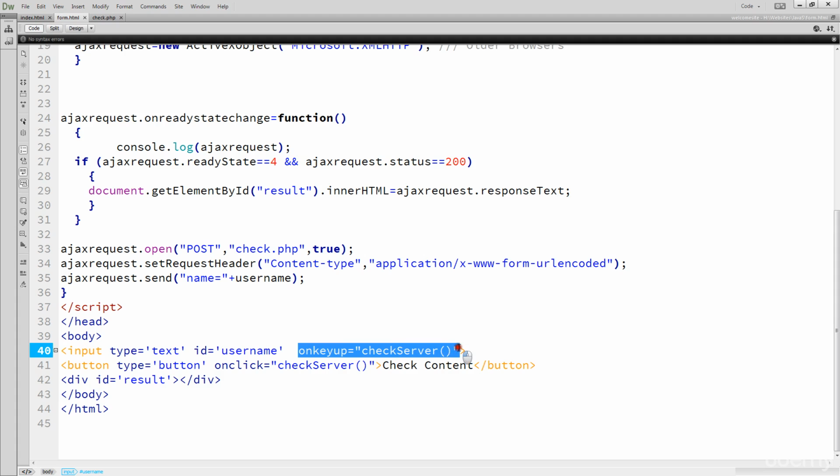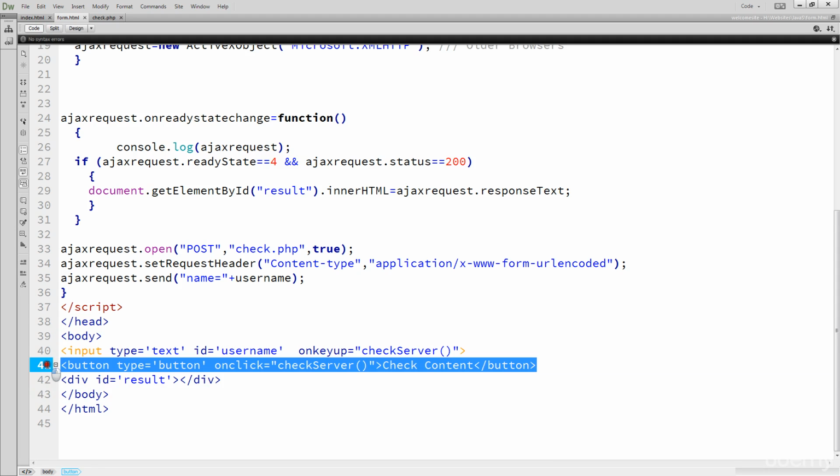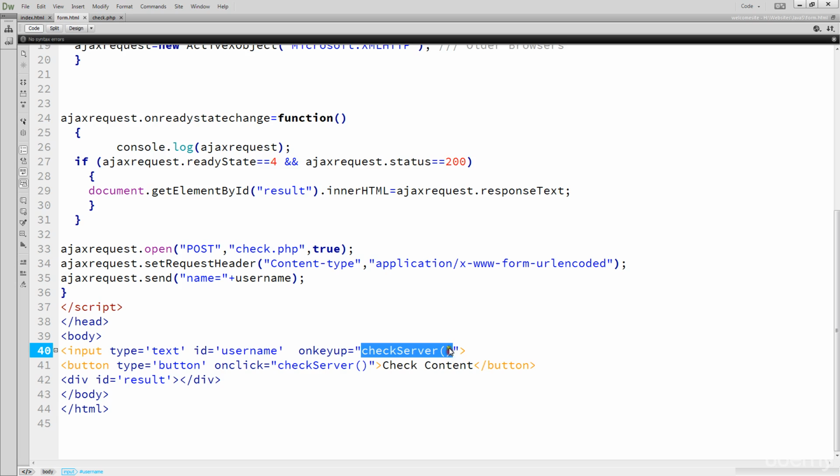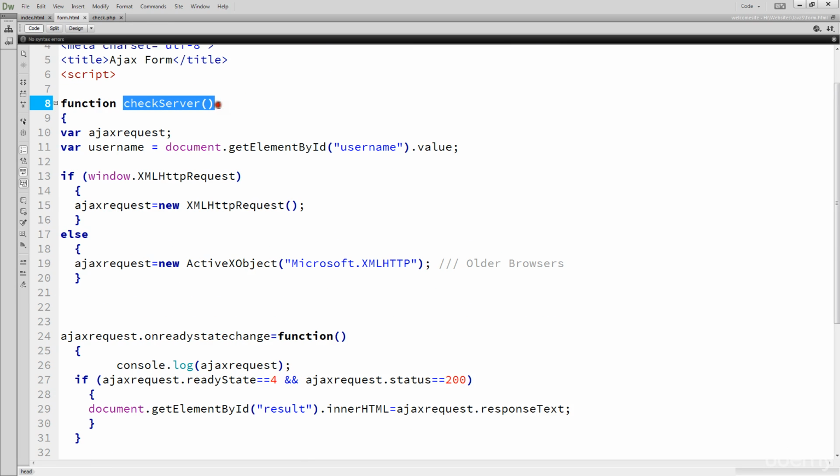When we have a key up, it runs this function. It's just a simple JavaScript call within the input field. We're not actually using this button, but we're going to keep it in here. Also, this file is going to be available within the documents of this course. So when we do key up, it runs the function, and this is the function.